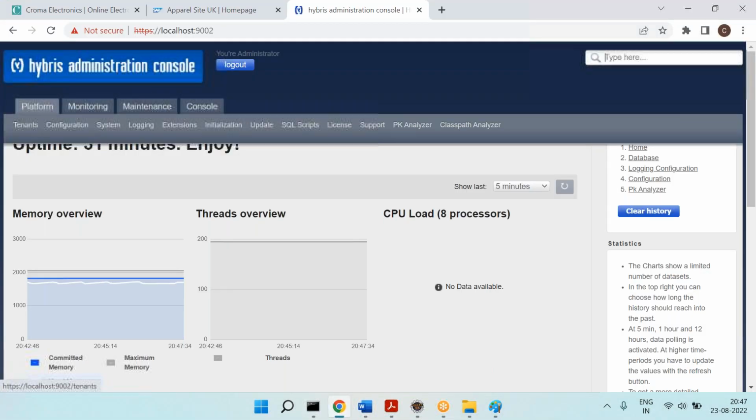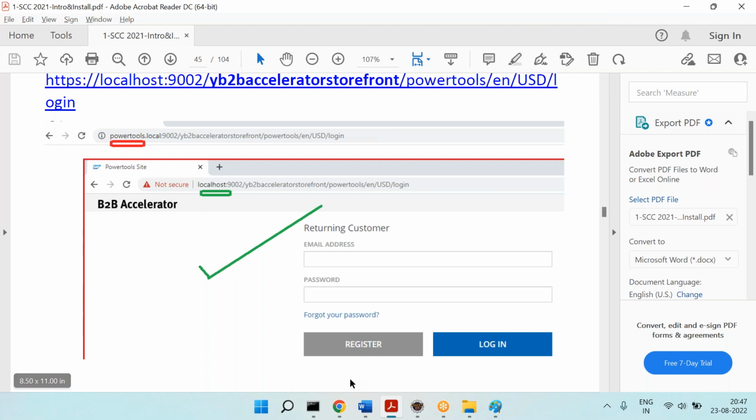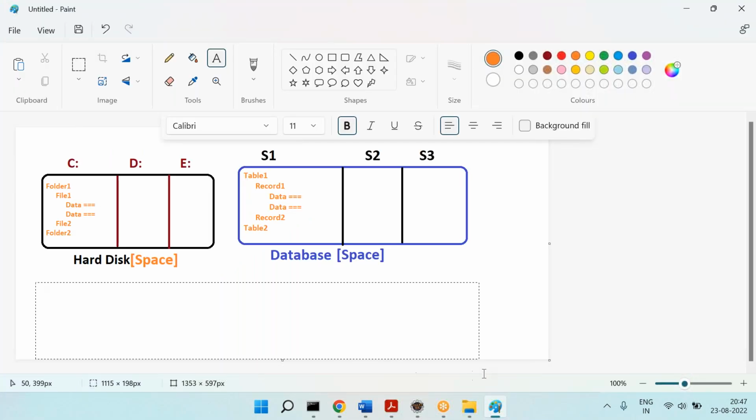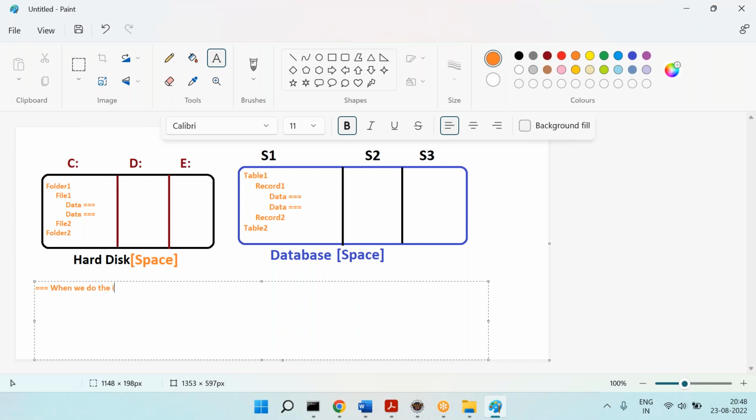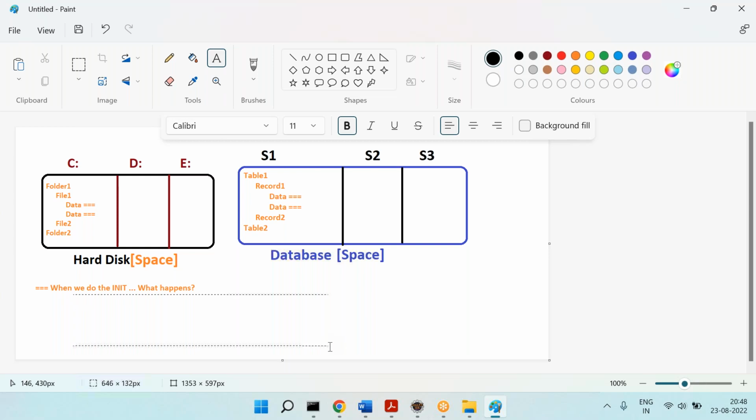Now you are coming to HAC and triggering the initialization. What happens when we do the initialization? Let's understand. This is nice knowledge here, so please try to understand as much as possible. First thing is that it will check whether there is any data in the schema.